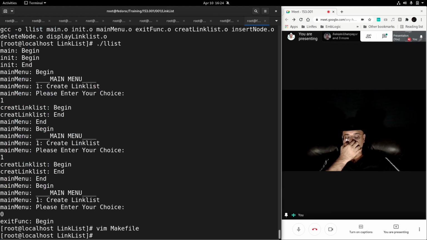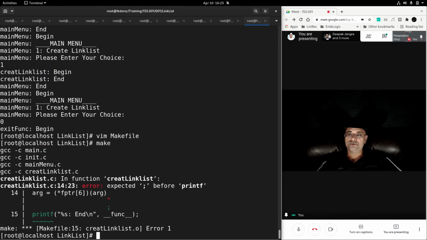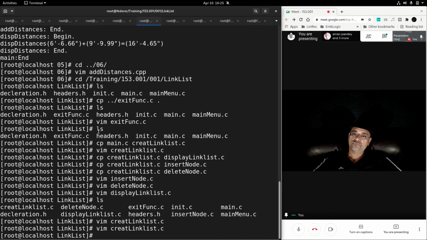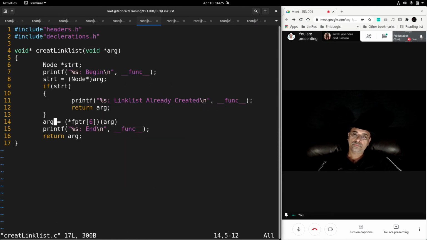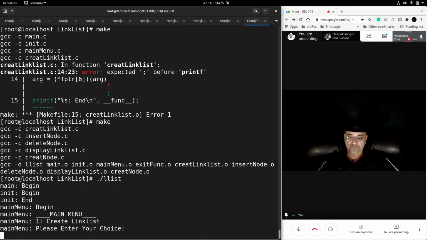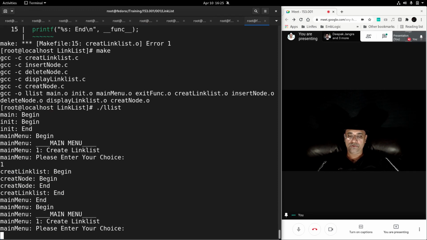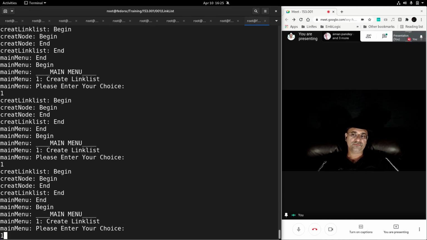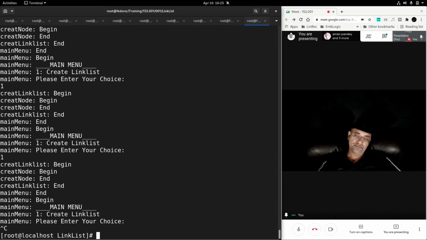Yes, we will, and we can do, and we will do. Make. So in create linked list line number 14 there is some issue. Semicolon missing. Build successful. Run. Successful. 1 for create linked list. Oh, it should have shown you the rest of the menu. Chalo, there is some bug. We can't see that. Okay.